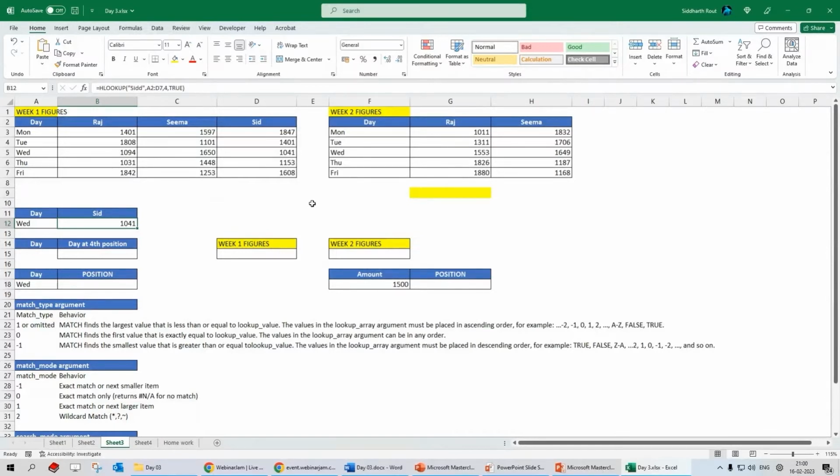Now remember one thing, the VLOOKUP function only allows left to right lookup. Yeah, so this is the biggest drawback of VLOOKUP. I'll come to that later in a moment.